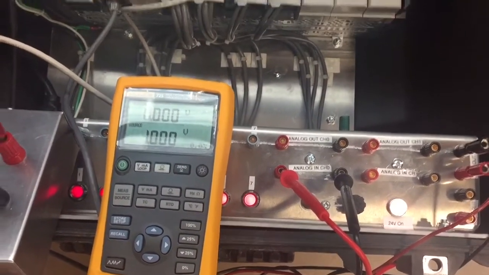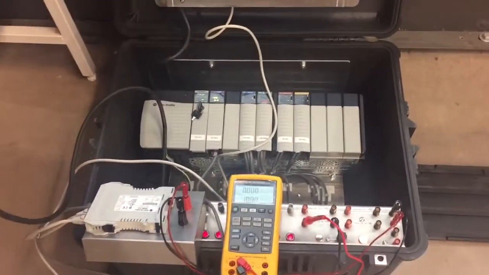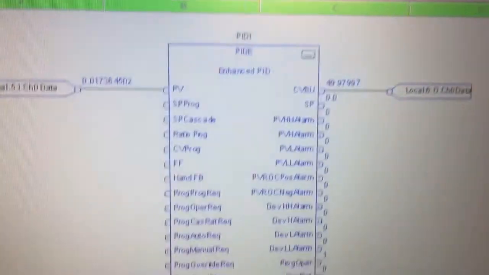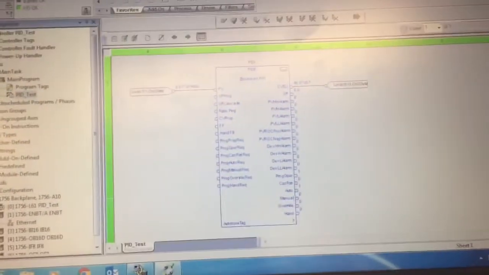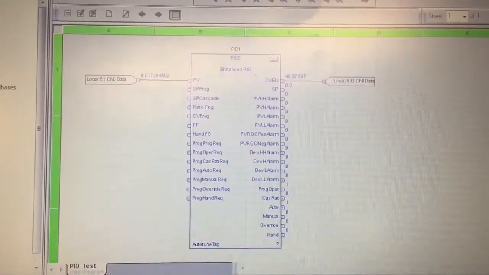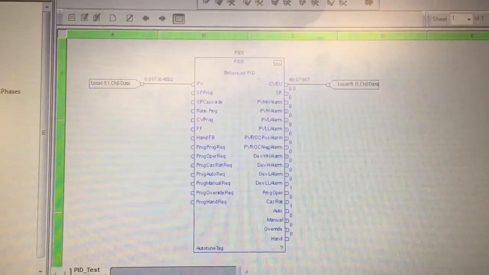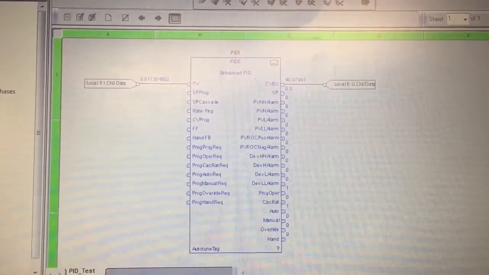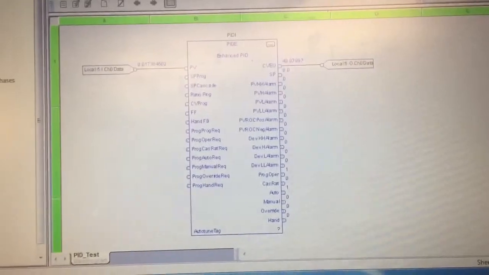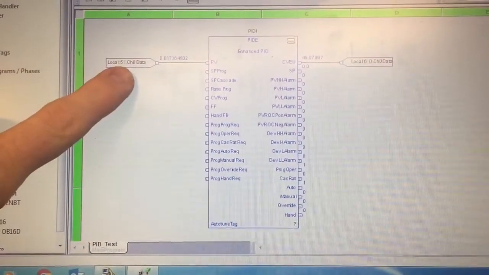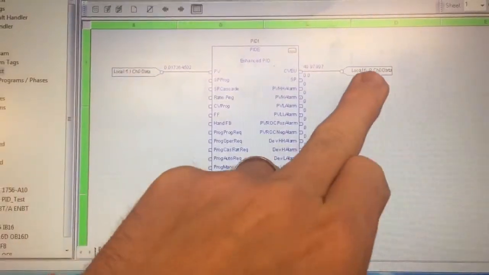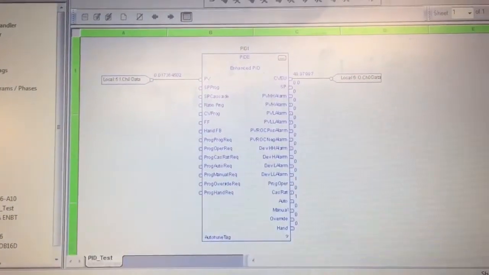just to demonstrate everything after the faceplate is linked to the instruction. So right now on the computer screen, we have the PIDE or PIDE enhanced instruction. You can see that we have it linked to the analog channel 0 and output channel 0.